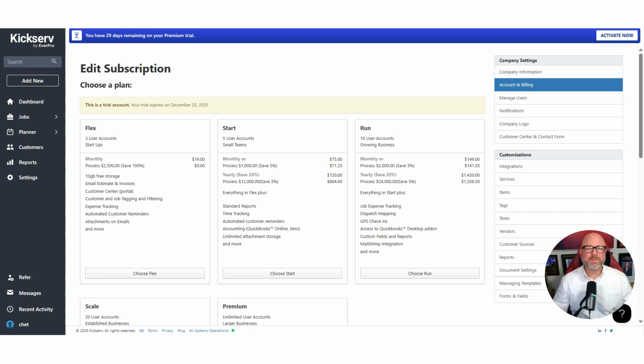Now let's talk about plans and pricing for Kickserv. The first plan is the Flex plan, and it costs $19 per month for 3 users. It really is best for startups or very small teams that just need the basics. With Flex, you get estimates, jobs, invoices, and a built-in CRM, customizable tags, mobile apps, and payment options like Tap to Pay and ACH.